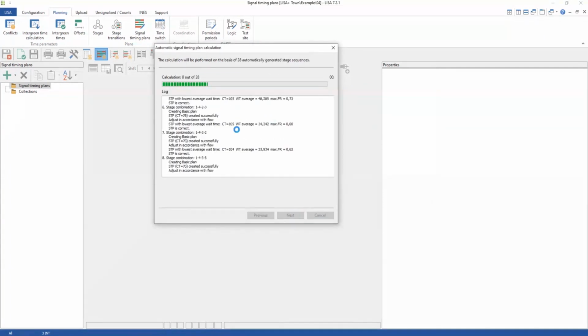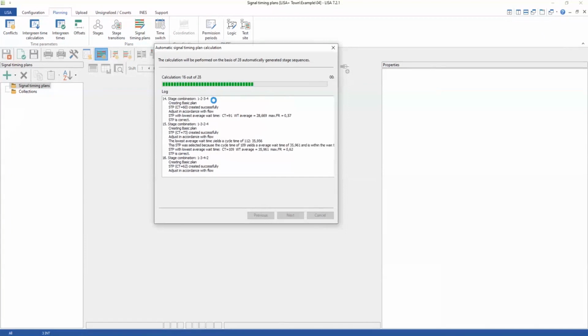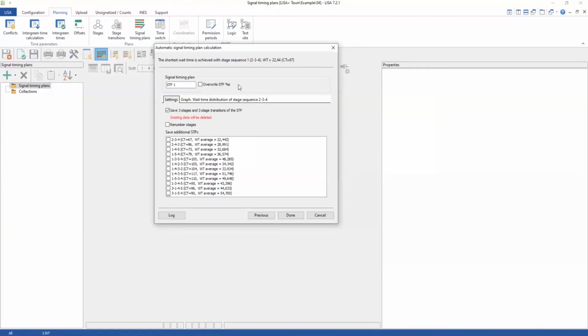So this will take some time. So it has found 28 different stage sequences, and it tells me the one that had the shortest time is stage sequence 2, 3, and 4. Let's have a look at it before we save it.